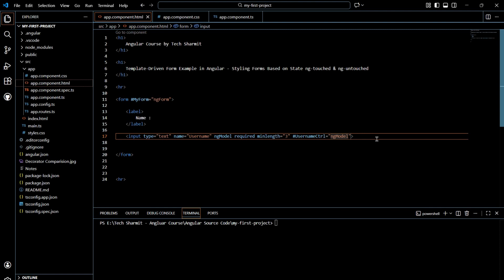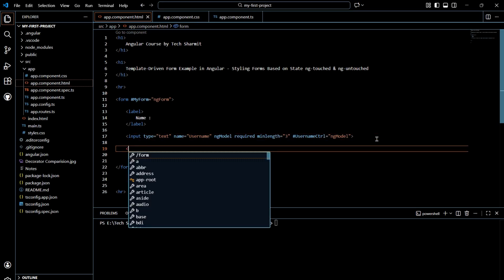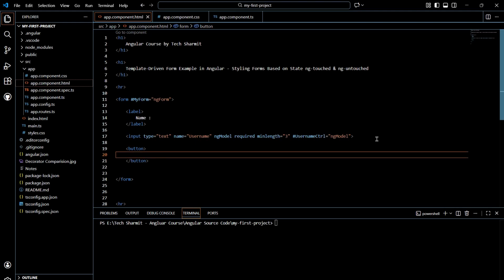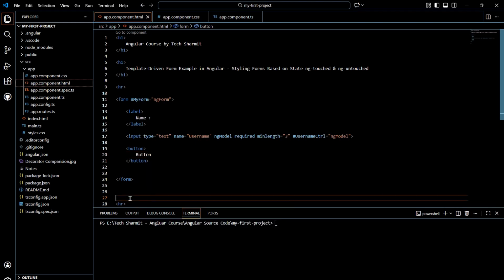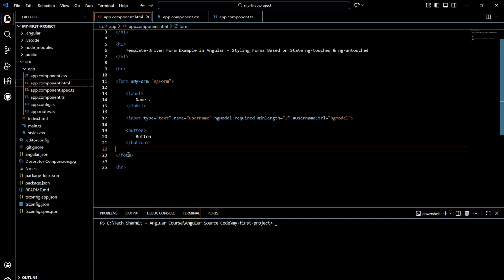Fine. Now after this input field, although we will not process the data on the backend through a button, let's add at least a button here. It's just a simple button, so we will write it like this. Inside this we will write button, and that's it. So we are ready with our application. It's a very small application, but it will tell you the exact process of how ng-touched or ng-untouched is working.